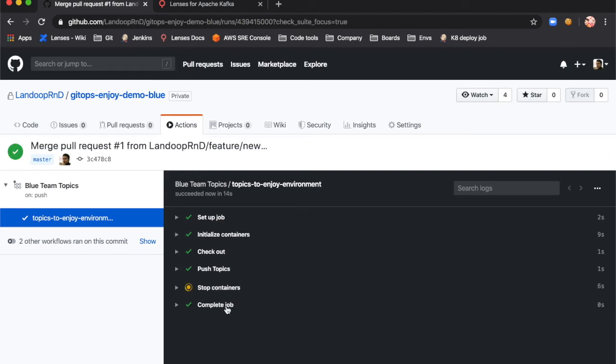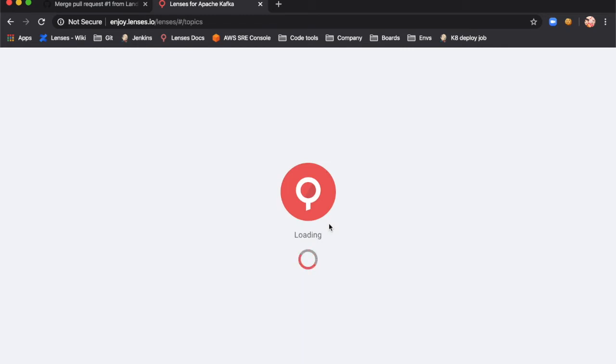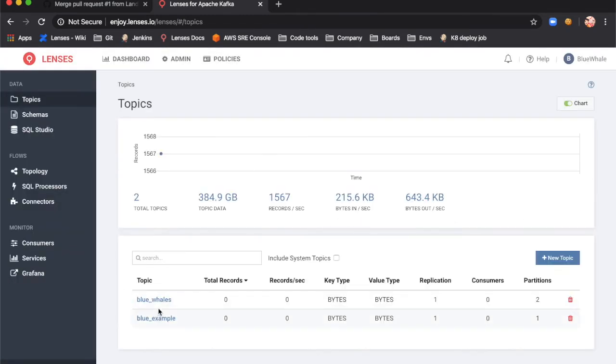And we see that it's already done the work, it's complete, and it's stopping the containers. So if I jump into Kafka now, through Lenses, and I reload, there we go, we've got the blue whales already. It was that easy. Can we do the same for the red team?